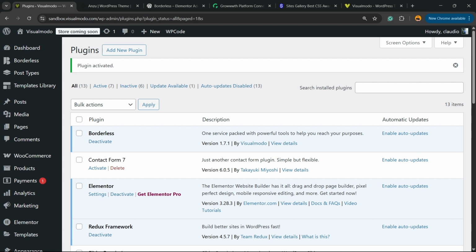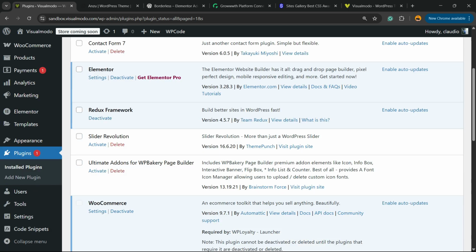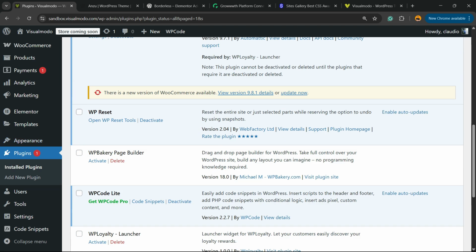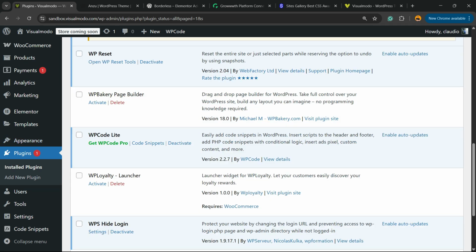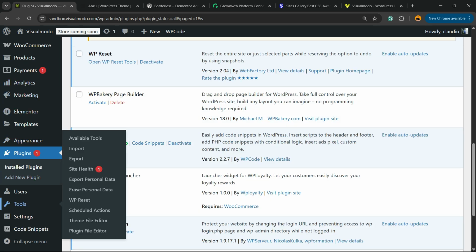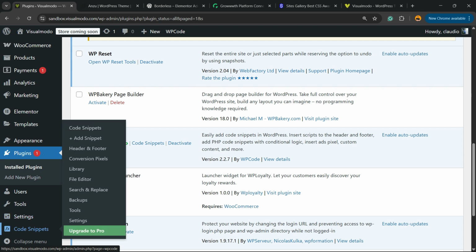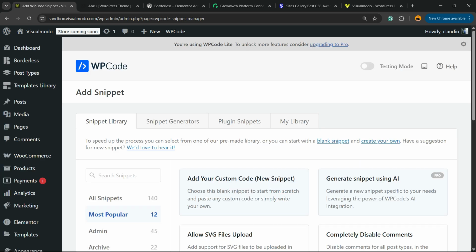This is going to redirect you to the plugins list, a list where you can see all of the plugins present on your site. Then, if you scroll down and review the left sidebar of menus, next to Settings, you're going to be able to find a new menu called Code Snippets. Hover the mouse over it and click on the plus Add Snippet submenu.